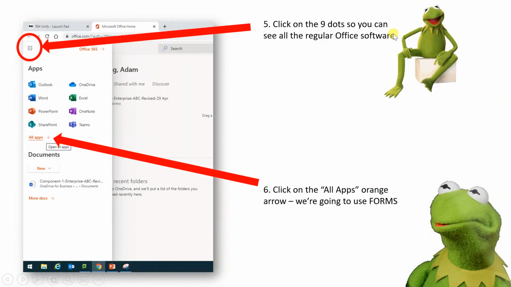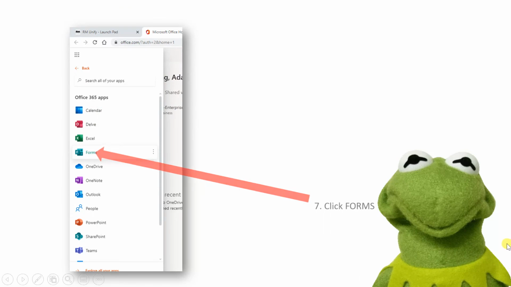In the top left of your screen you will see 9 dots. You need to click on the 9 dots, and that shows you all the regular Office software with the names. You need to cast your eyes halfway down to the orange word All Apps and the arrow. Click there so you can see Forms. Ta-da! You can see Forms now. Well, guess what? Press it.